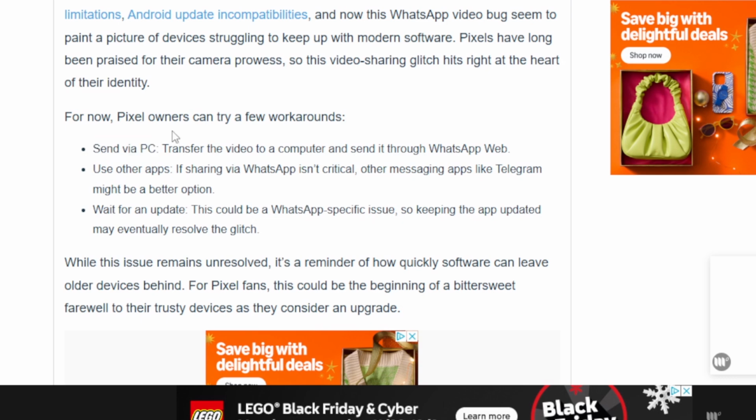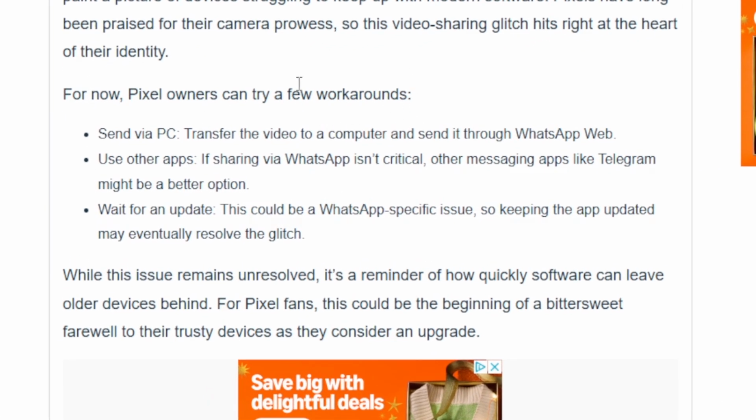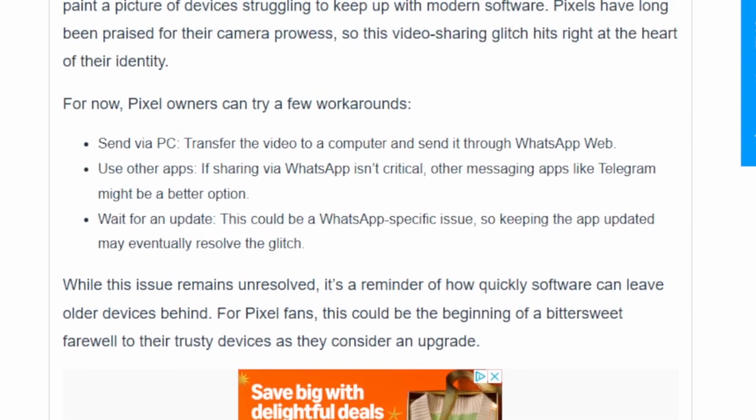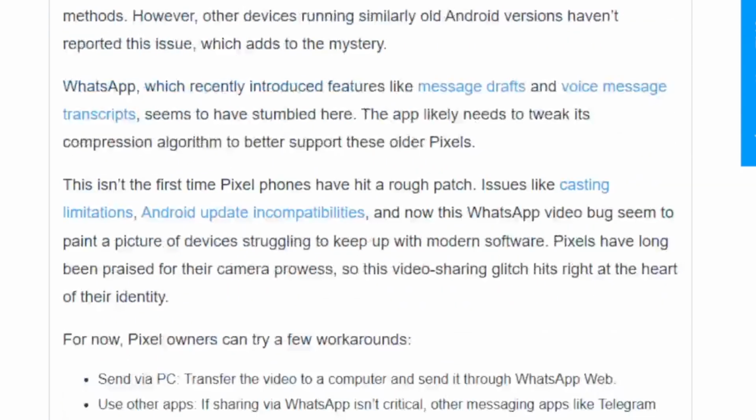For now, Pixel owners can try a few workarounds. You can try to send via PC: transfer the video through a computer and send it through WhatsApp Web, or you can use other apps. If sharing via WhatsApp isn't critical, other messaging apps like Telegram might be a better option, or you can just wait for an update. So this is a problem that in most cases occurs to Pixel owners. For now, you can just wait for another update so that this problem can be fixed.